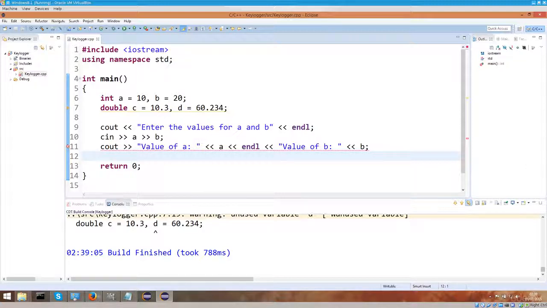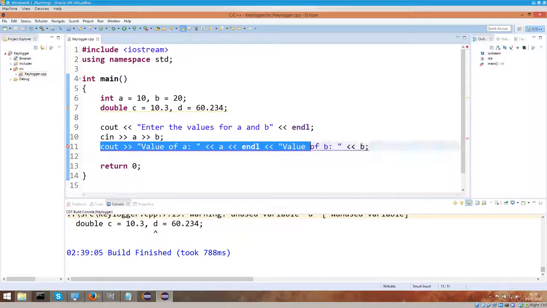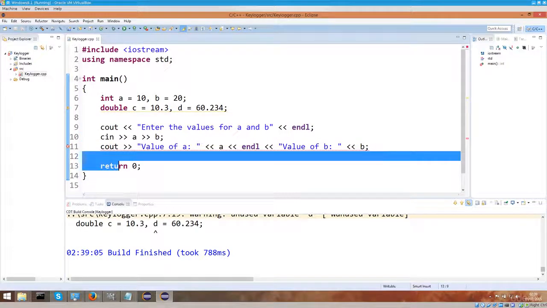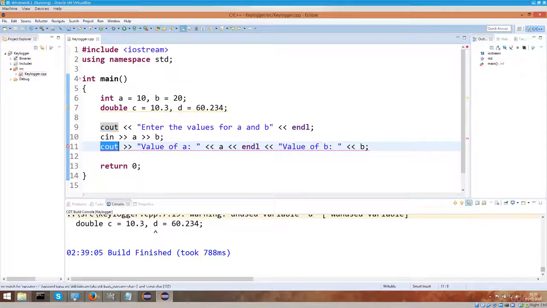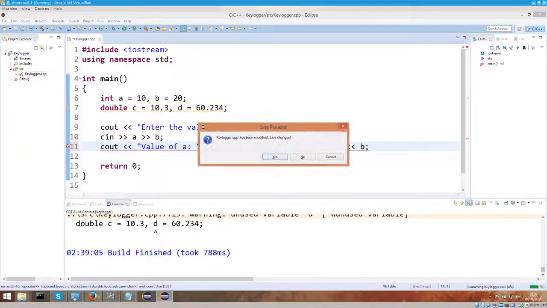So first off, can you spot it? Just take a look. It's in this line for sure. It doesn't always necessarily need to be. It can be in the preceding lines or in the lines that come afterwards. But take a look. In cout, instead of using less than, we've used greater than. So just change that, and it should run now.